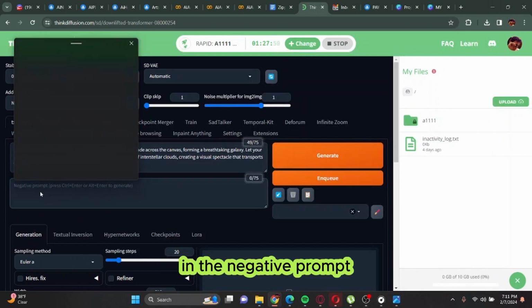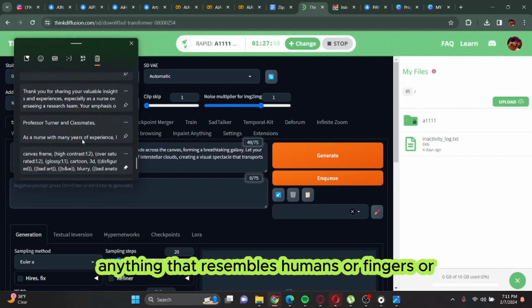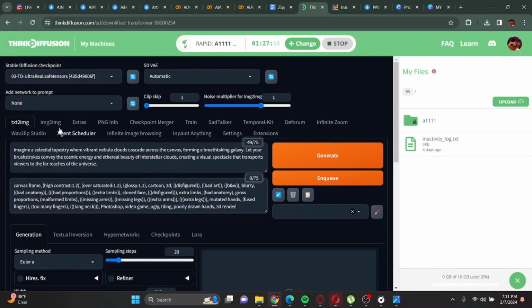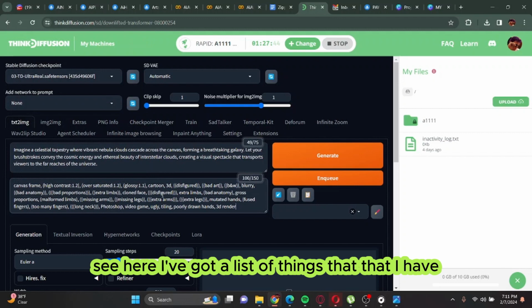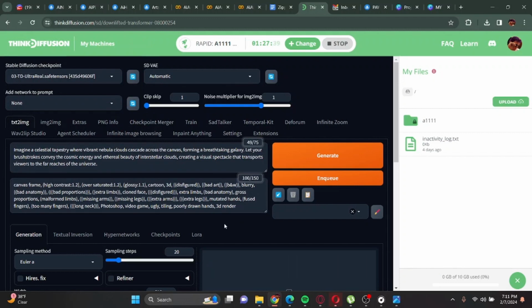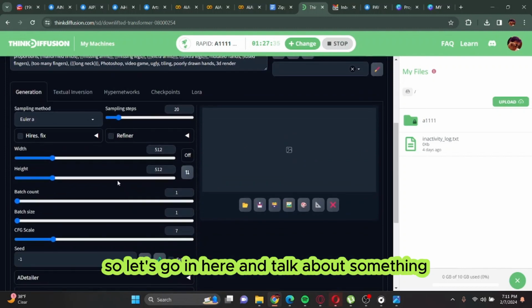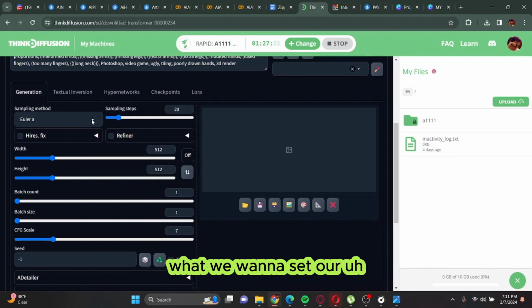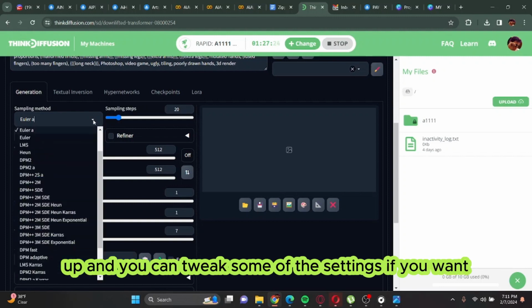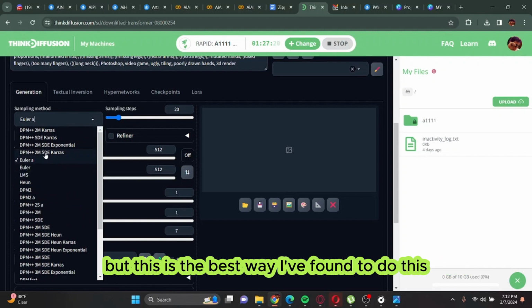In the negative prompt, you'll probably want to put anything that resembles humans or fingers. I've got a list of things that I have already in my copy and paste. Okay, so let's go in here and talk about what we want to set our settings at. I'll try to do this and then show you exactly how I set it up, and you can tweak some of the settings if you want, but this is the best way I've found to do this.